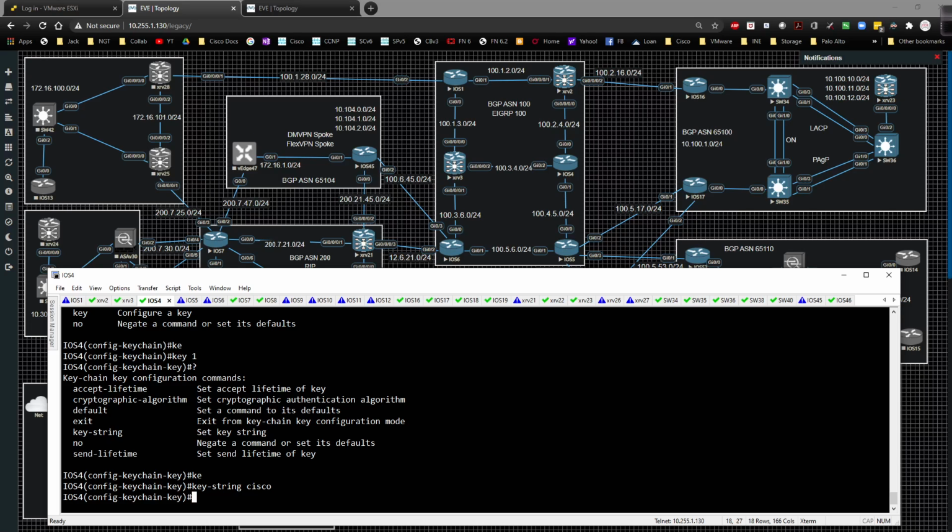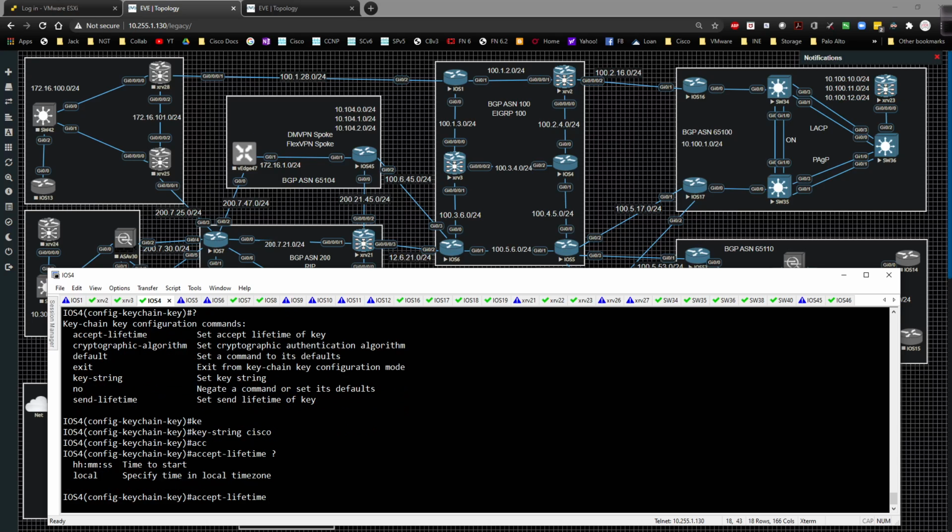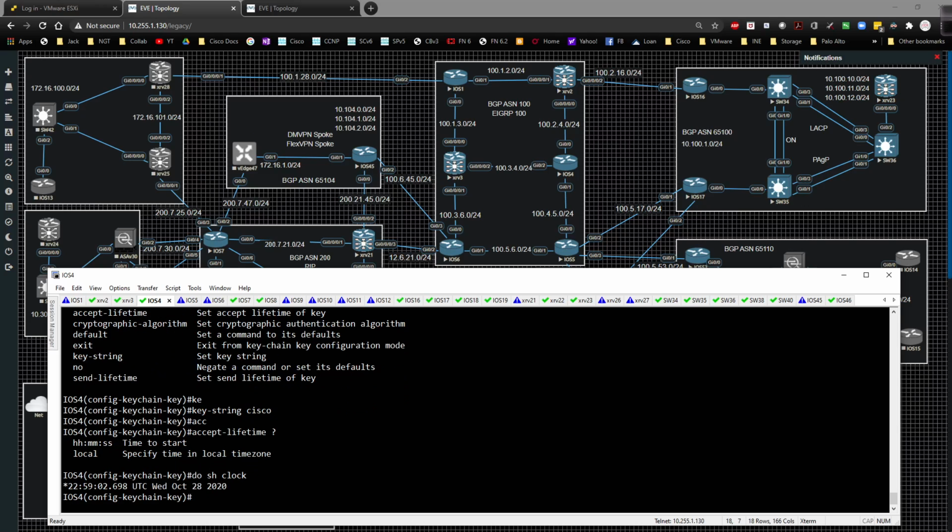Accept means you're going to accept a key as long as it's within this time span, and the send is you will only send a key if the time is within these boundaries. So we're going to type in the accept lifetime. We can specify a time if we want, so we do show clock. It is 11 o'clock at night. It's actually a little ahead, but that's fine.